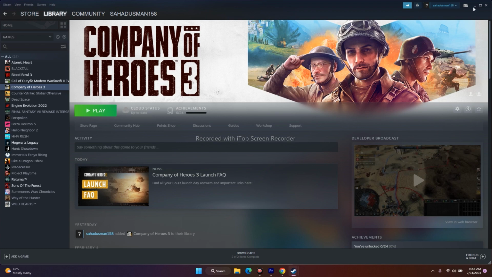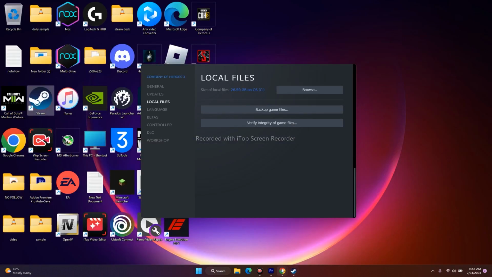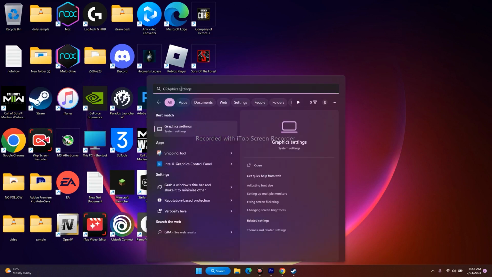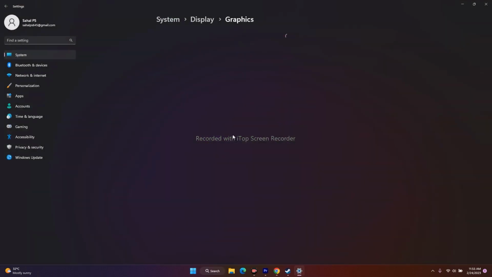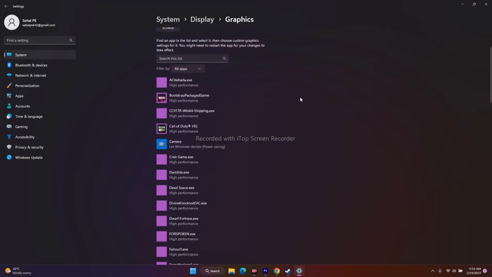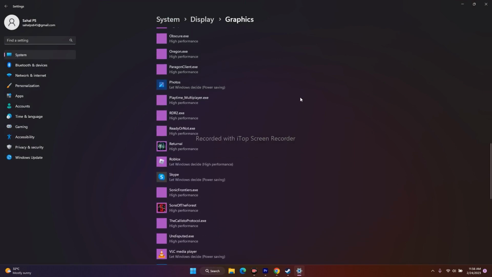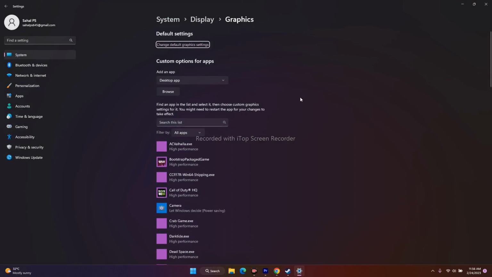For that reason, we have to go over here. We have to go to search over here, search for graphics settings, and open this one. Now from here you have to scroll down. As you can see here, I have already added all the games, since I'm playing a lot of games simultaneously, because this is going to work for you as well.